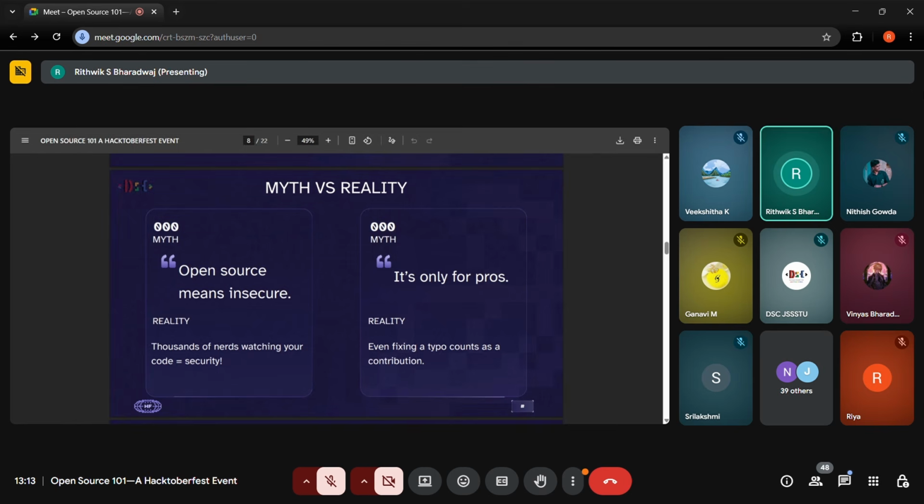The other one is that it's only for professionals, that only professionals can make open source contributions. I'll show you how simple it is to make open source contributions in another 5 minutes, right? And I'll show you the fact that it is not only for pros. Anybody can make open source contributions.